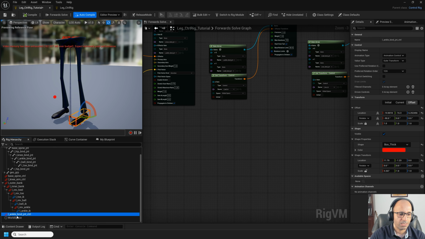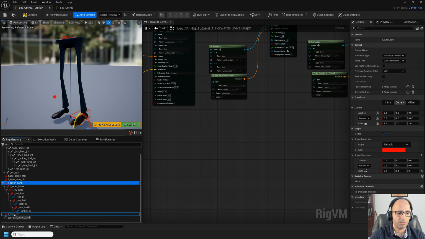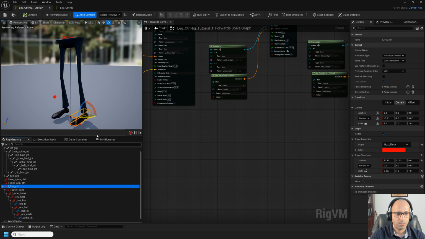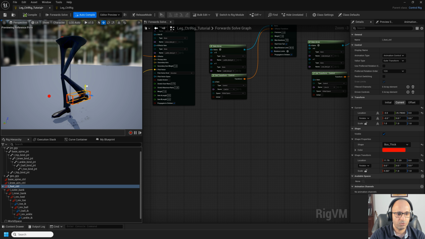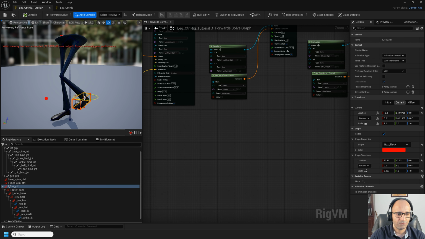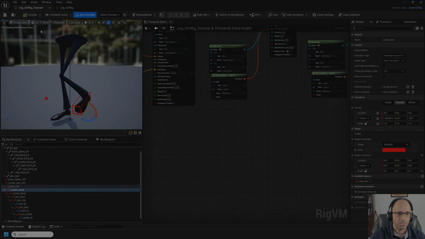Let's name this left foot control. Now let's have the entire reverse chain be a child of this. All good. Now if I grab the foot controller, I can lift the foot up. I can rotate the foot. And still all of those extra functionalities or anchor points are still functional here.